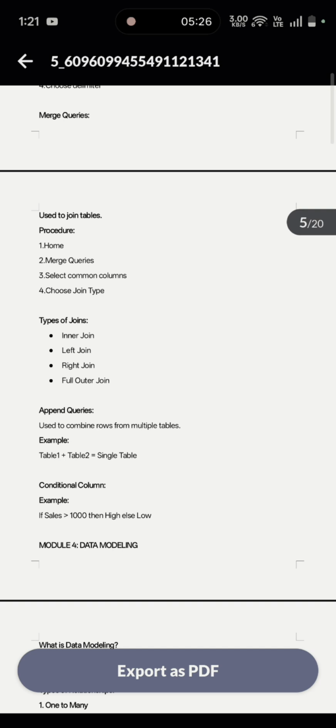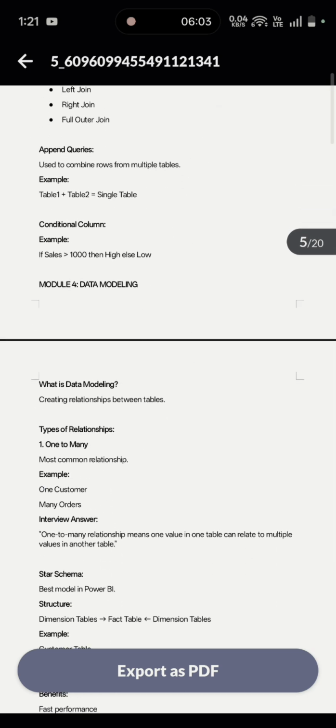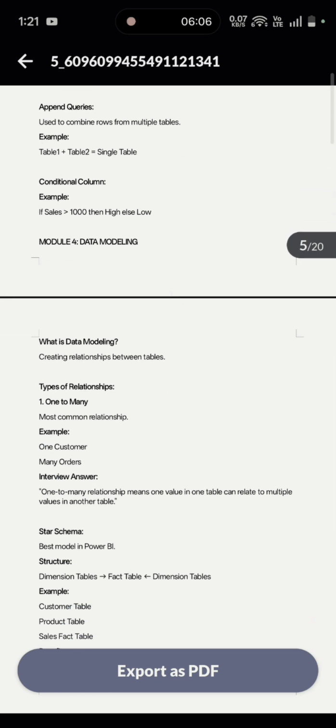Merge queries, used to join tables. Procedure: go to Home, merge queries, select common columns, and choose the join type you want. How many kinds of joins are there? There are four kinds of joins: inner join, left join, right join, and full outer join. Append queries are used to combine rows from multiple tables. Example: table 1 plus table 2 equals a single table.